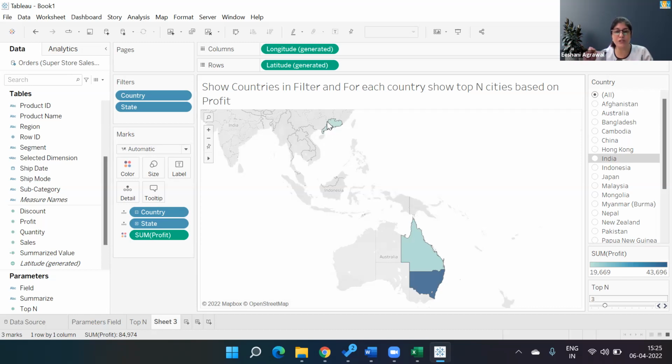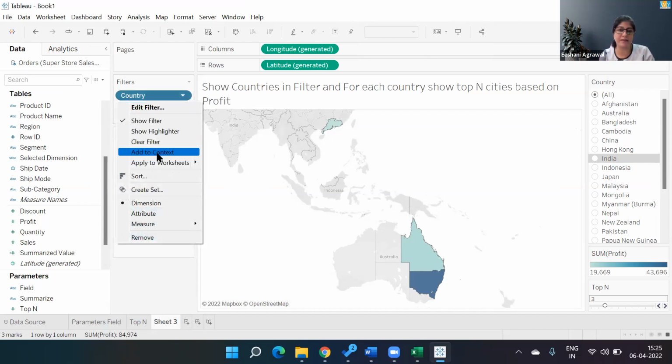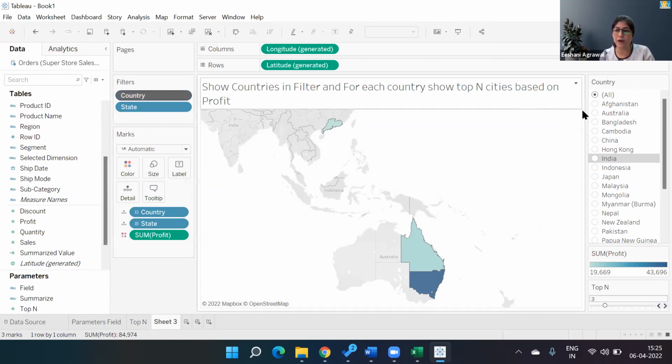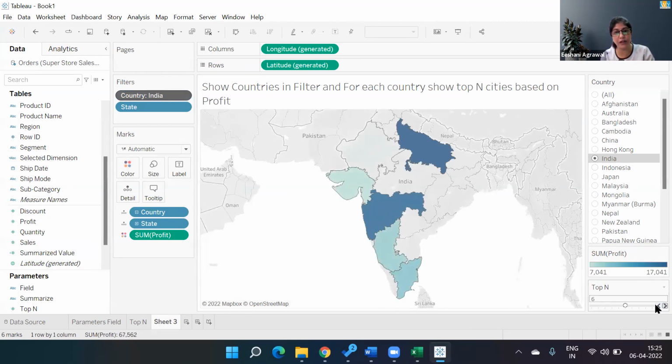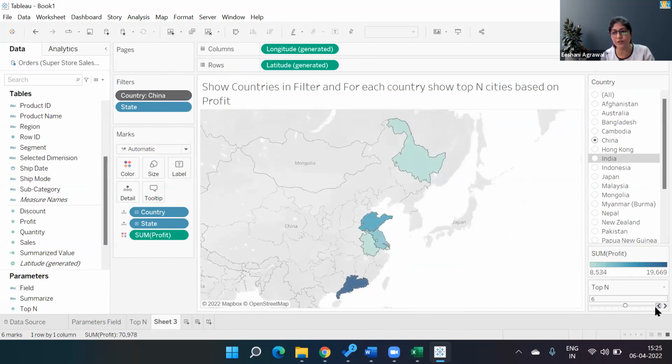So what we do in such cases, we have to use a filter called context filter. What is a context filter? We just say this field is to be considered in context when doing a filtering. So all I have to do is for country, add it to context. That's it. Add to context. And now you will see if I go to India, I'm getting top 3 of India. If I increase it, it's going to increase for India only. If I go to China, it's getting top 6 for China. Decrease or increase, you will get it only in China now.